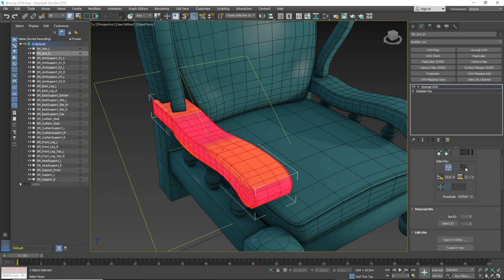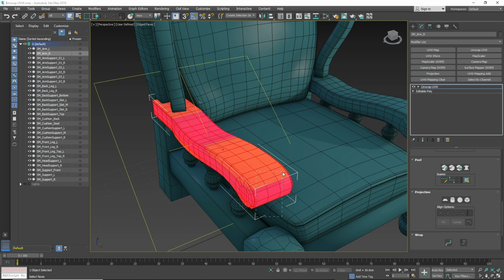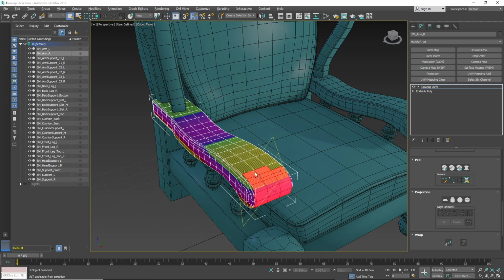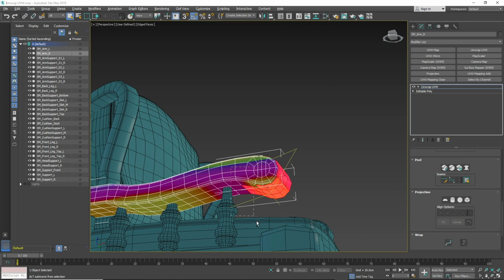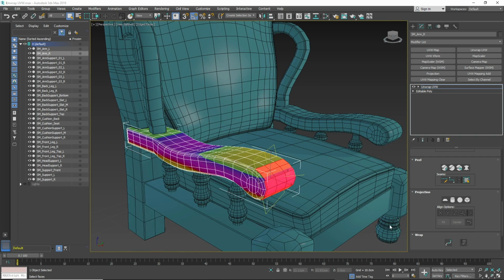To do this, let's turn off Ignore Backfacing to make our selection easier. Then, simply select the sub-object area using the Alt key to remove from the selection if needed, and then hit the mapping type that we want to use, for example, planar mapping. We can then either pick the axes that we want to project from, or use this handy Best Align button.